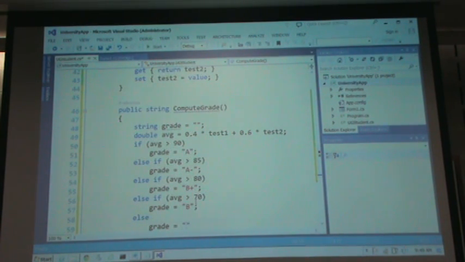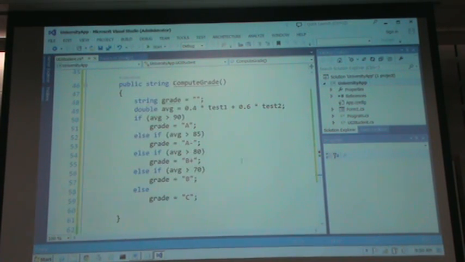Pretend grade will be C. Okay, so anyway, after we have computed the grade based on the weighted average, 40% of the weight is given to the first test, 60% to the second test, right? And so now you will simply do return grade. Okay. Now, remember in C#, every statement is terminated with a semicolon.